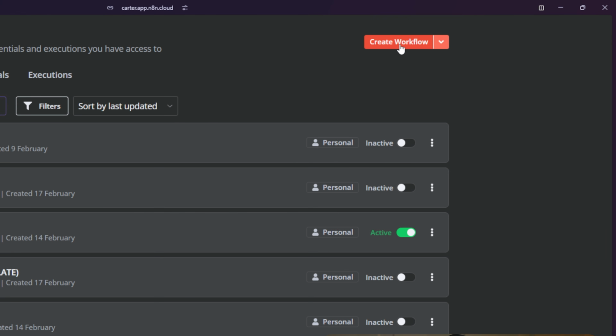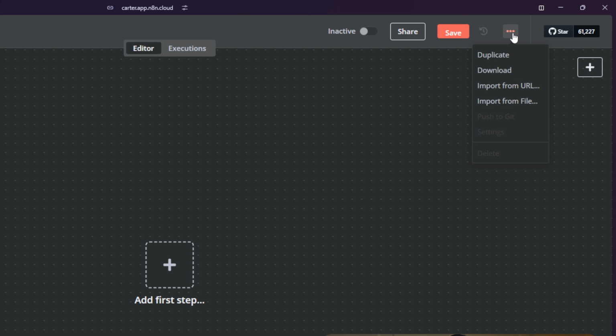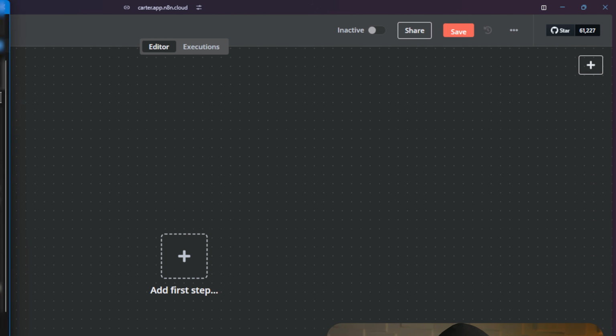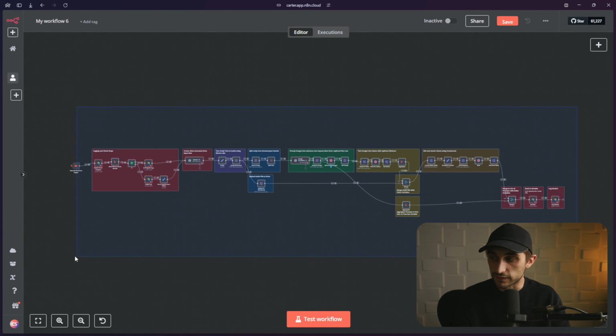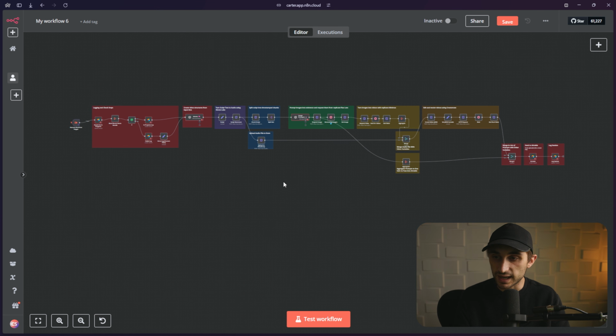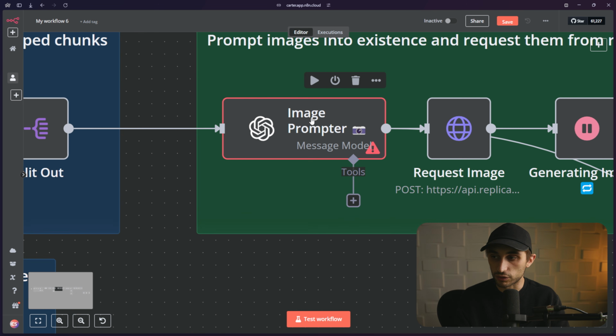From there, if I just hit create workflow and then I click on these 3 dots and hit import from file, I'm able to go find that JSON and then hit open, and it's going to bring that workflow in for me just like this. And it's also going to get rid of the credentials if you're not in your same account. So you don't have to worry about credentials in, say, OpenAI getting leaked.